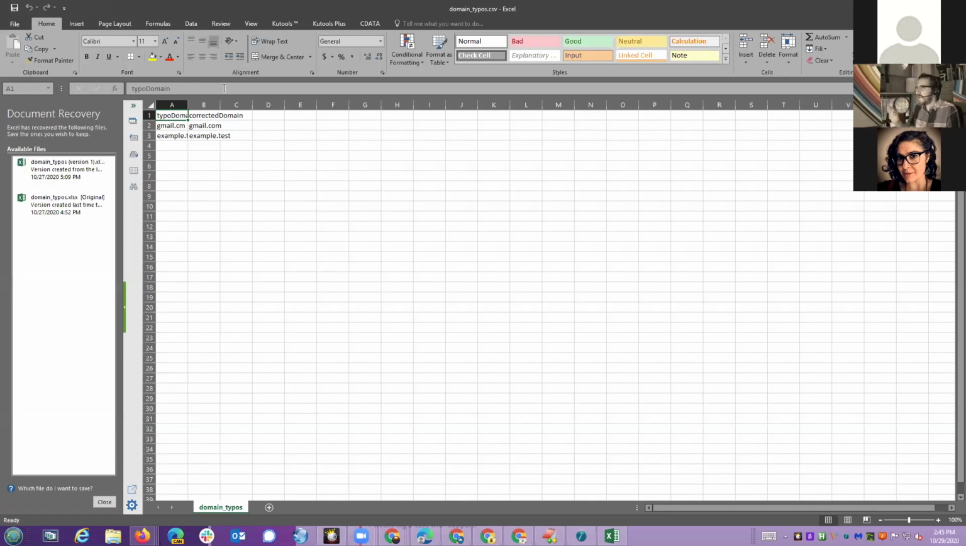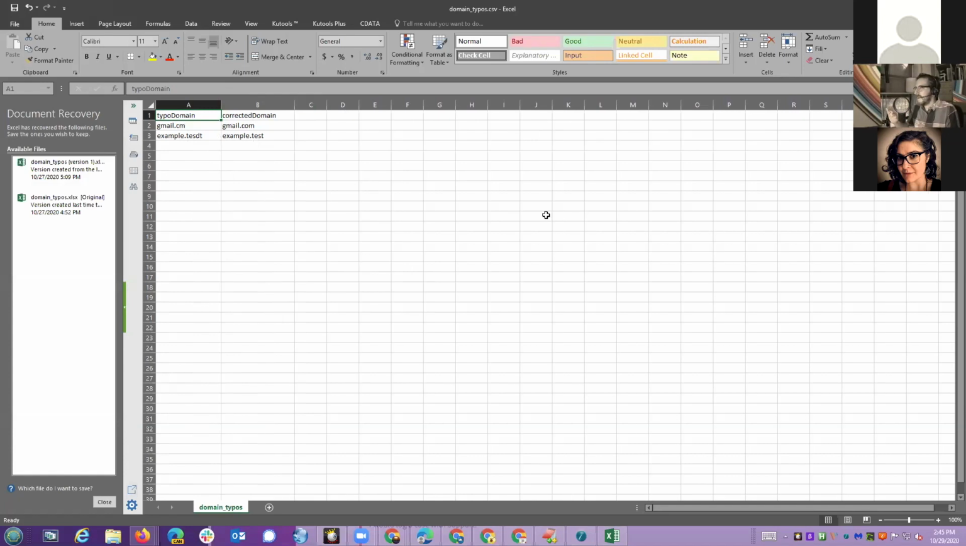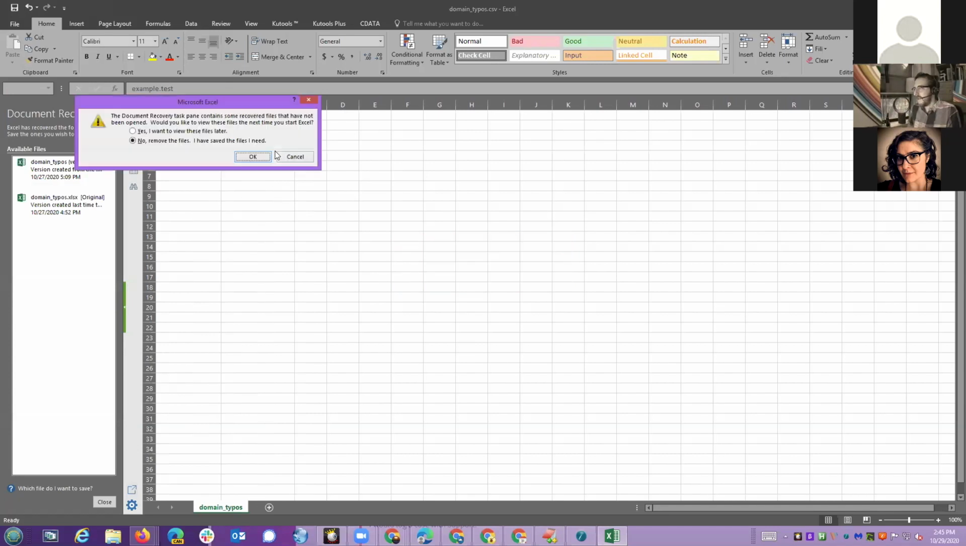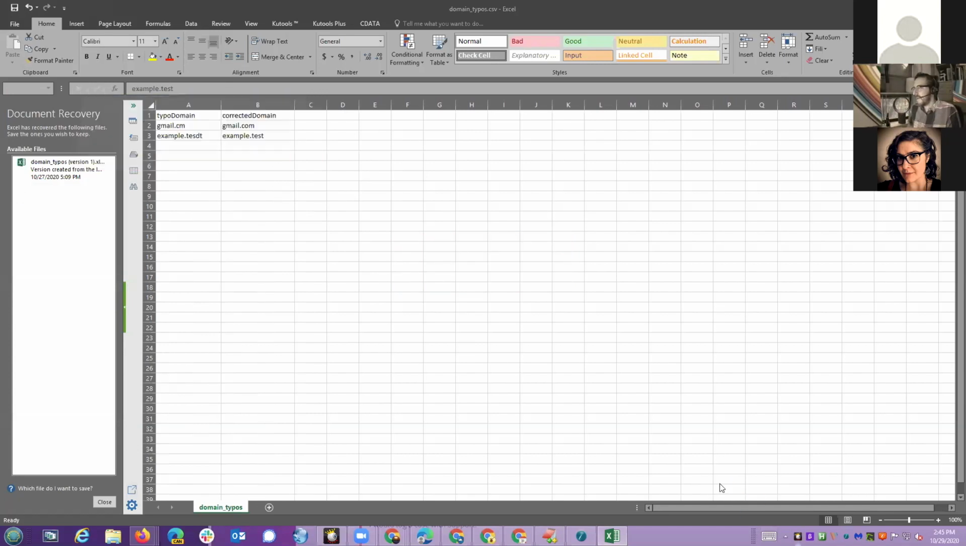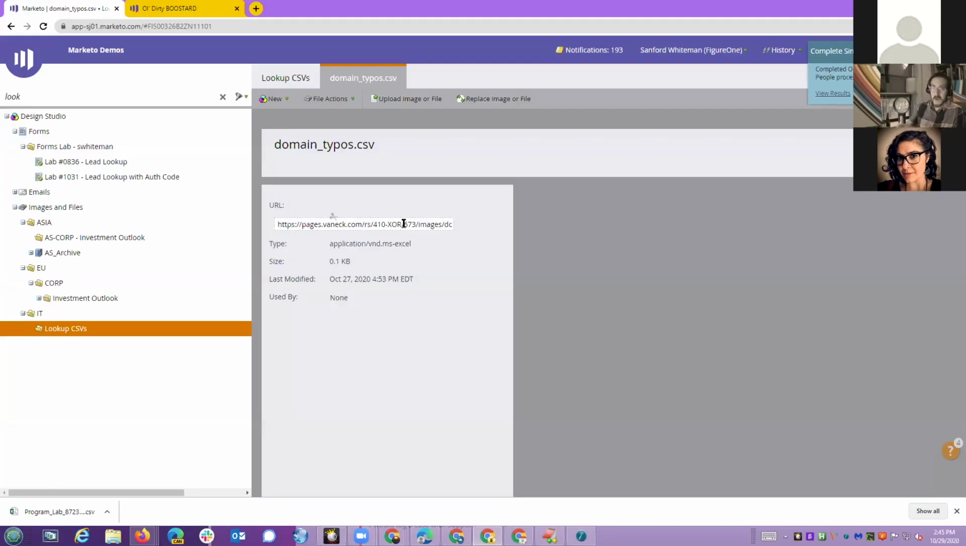So I've just created a very simple Excel spreadsheet here. It's got the typo domain and its corrected domain. So gmail.cm is going to be corrected to email.com, and email.test is going to be corrected to example.test. I save that as a CSV, and I uploaded it into Design Studio. Then I wrote a FlowBoost webhook in the admin section that can call that. So let's check that out.